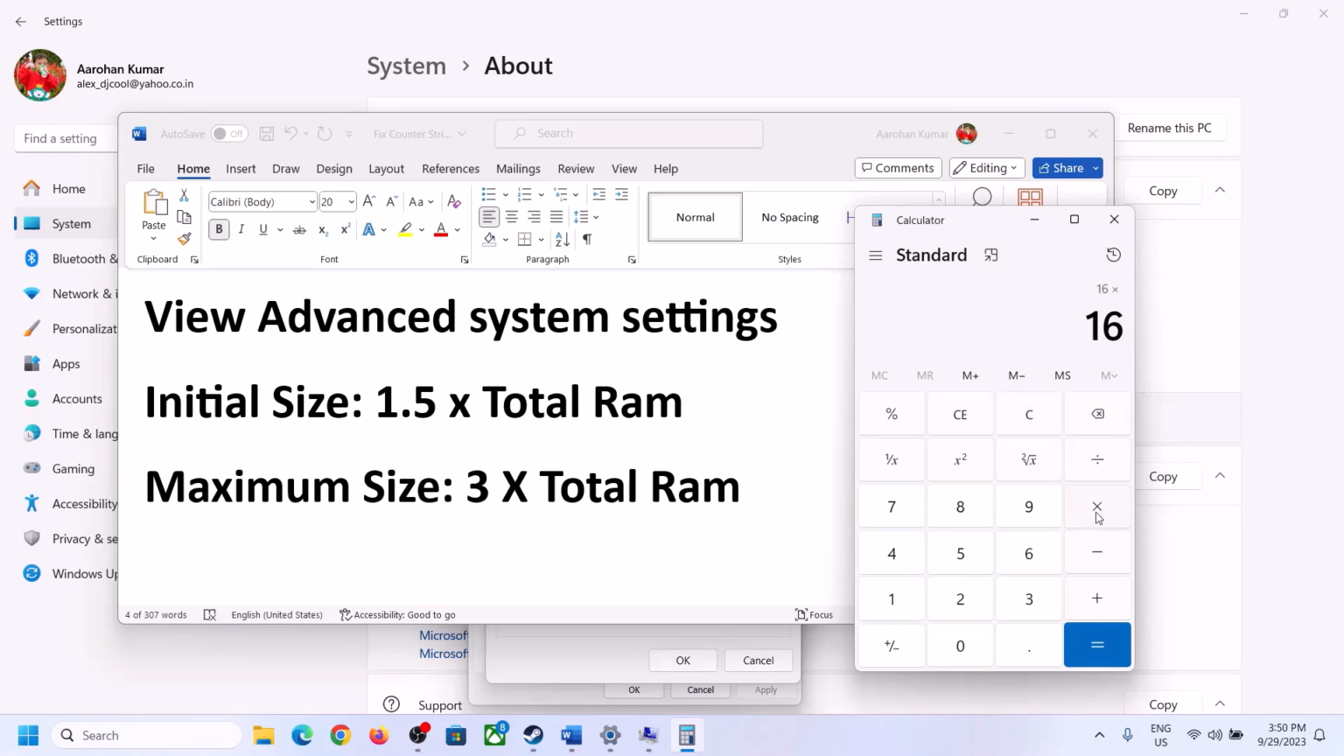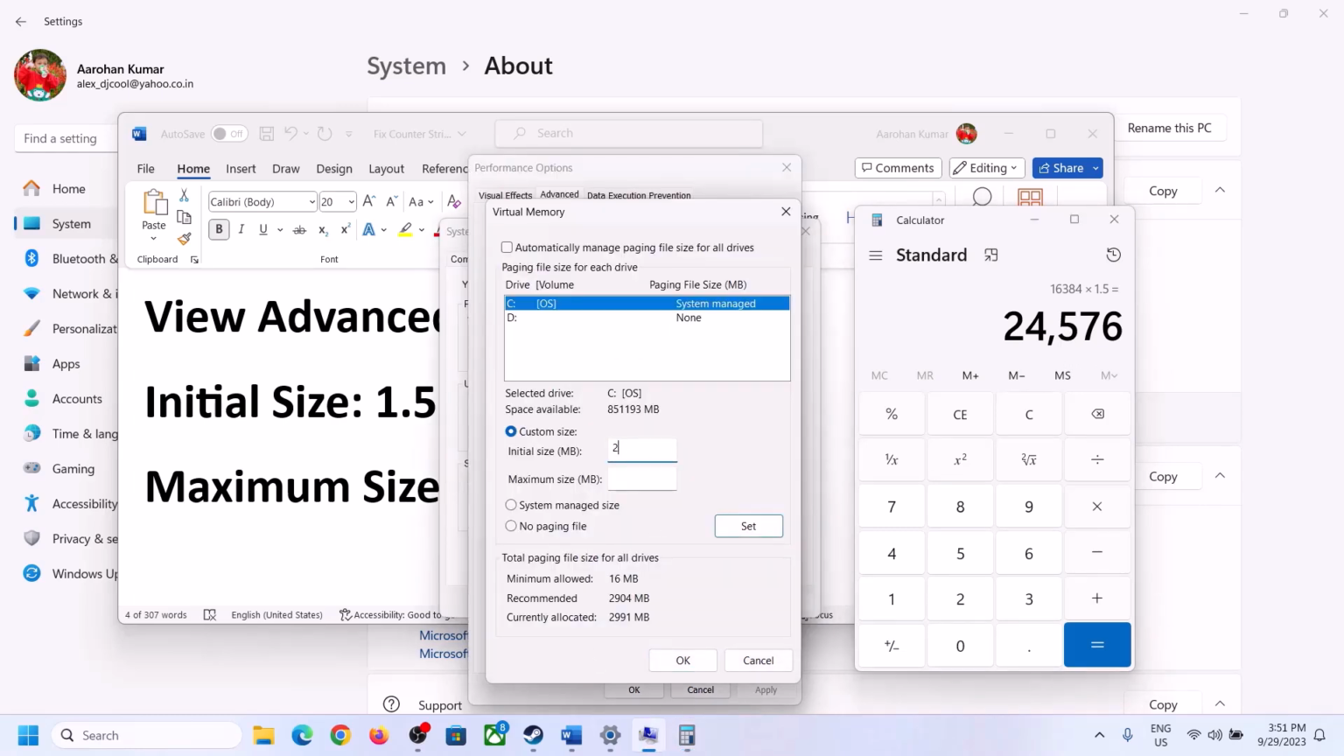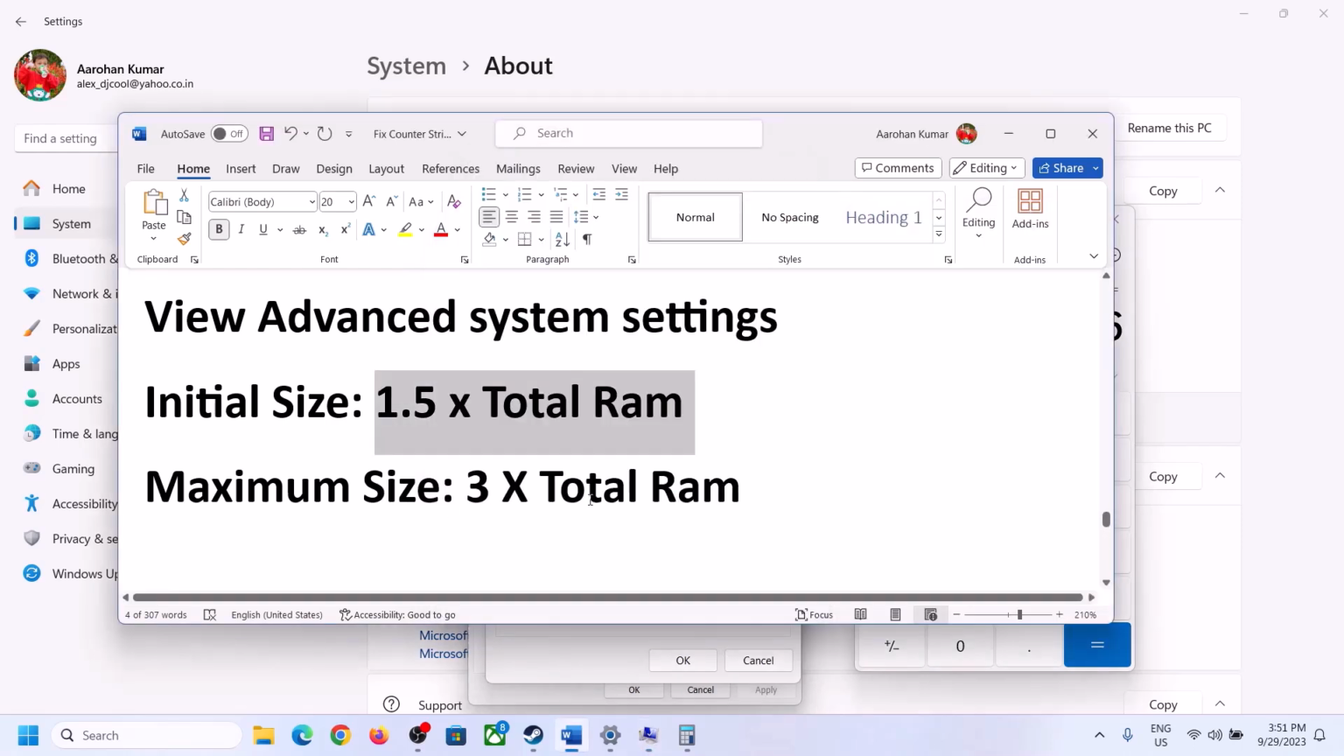16 into 1024. 1024 is actually 1 GB is equal to 1024 megabyte. So 16 GB in megabyte will be 16384 into 1.5. 1.5 into total RAM. This is my total RAM in megabyte. Now 1.5 into total RAM, that is into 1.5. So in my case initial size is 24576, and maximum size is 3 into total RAM.